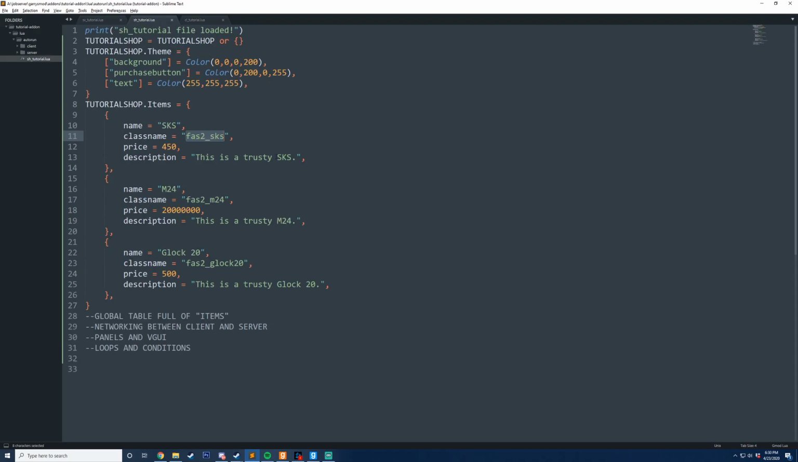Just to give a quick recap of what's happening here, we have a global table full of all the items. We want to make sure that this is shared and synced up between the client and server. If they're out of sync, things will be very, very whack, and there could be some form of mismatch between the client and the server. So we want to make sure that this is synced.